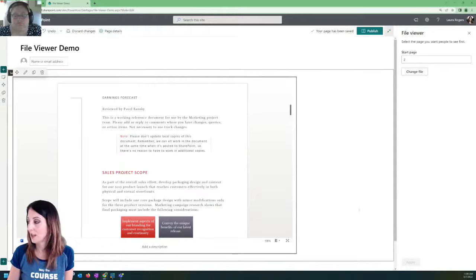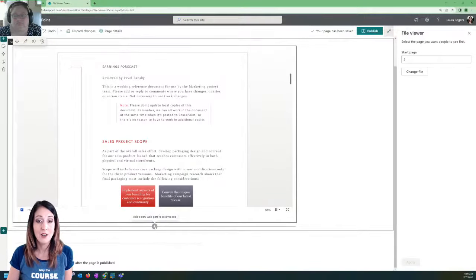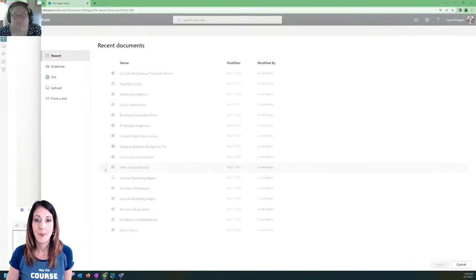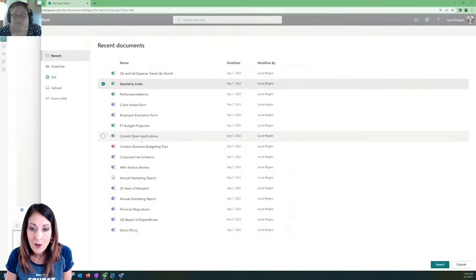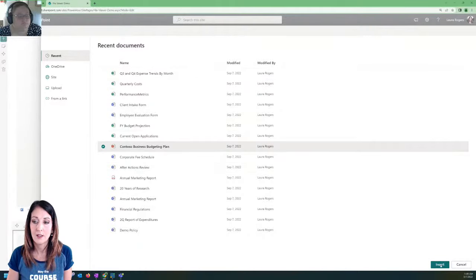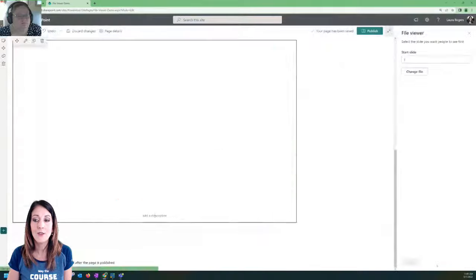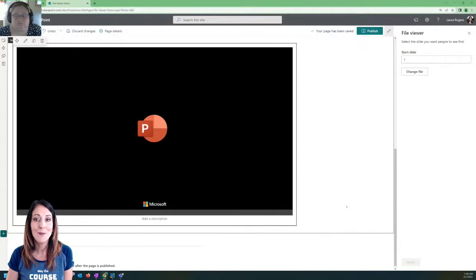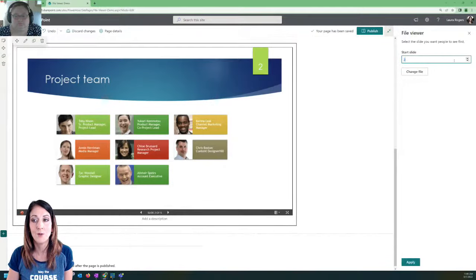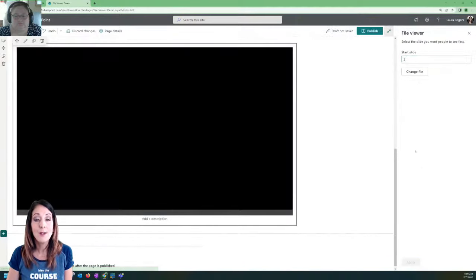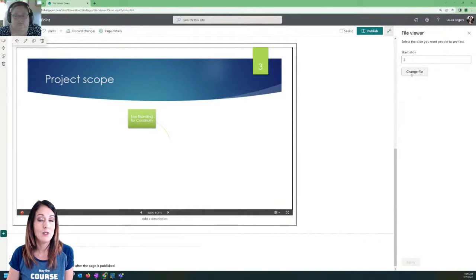Okay, so that's a Word document, and I'm just going to scroll down the page and add another file viewer. We'll do a different type of file this time. We'll do quarterly costs. Actually, I'll do Excel in a minute. Let's do PowerPoint. PowerPoint's going to be very similar to the way a Word document works. Instead of asking which page you want to start on, it's going to ask which slide you want to start on. So I can say start on slide 3, and I can even change my file later if I want to point to a different file.